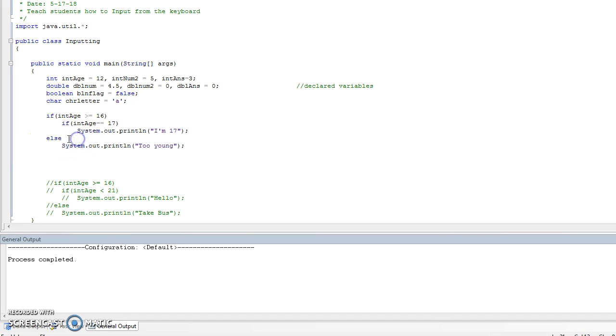With Java, this is what we call a dangling else. Okay, it just dangles there. It actually goes with this if. Okay, so we need a value that's greater than 16 but not equal to 17. So let's go 18. 18 is greater than 16, which makes that true. And 18 does not equal 17, so this else should run.